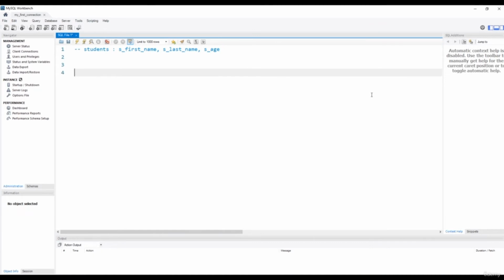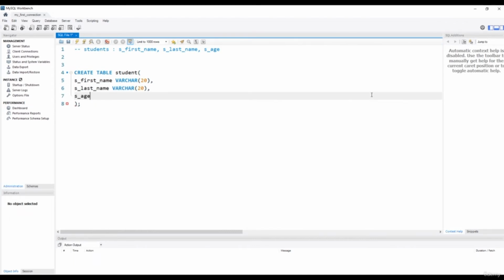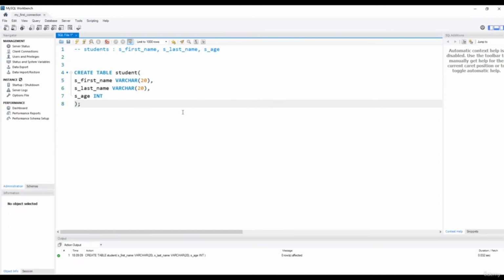We will run the following query. Create table student, and our students will have the following properties. We will have a student first name of type varchar of 20 positions. We will have a student last name also of varchar of 20 positions, and we will have a student age. It will be of type int. We will create our table and let's enter two values.